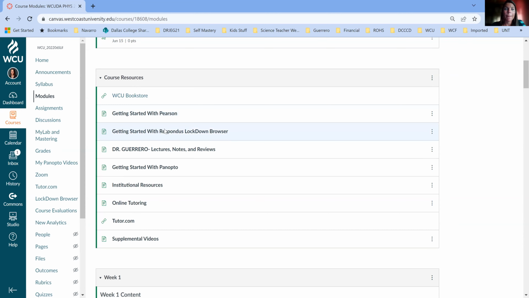They are specific. The lockdown browser is required for the midterm and the final only in physiology. So you do have to do a practice quiz to make sure that it's installed correctly, but you won't use it weekly. It will only be used in week 5 and week 9.